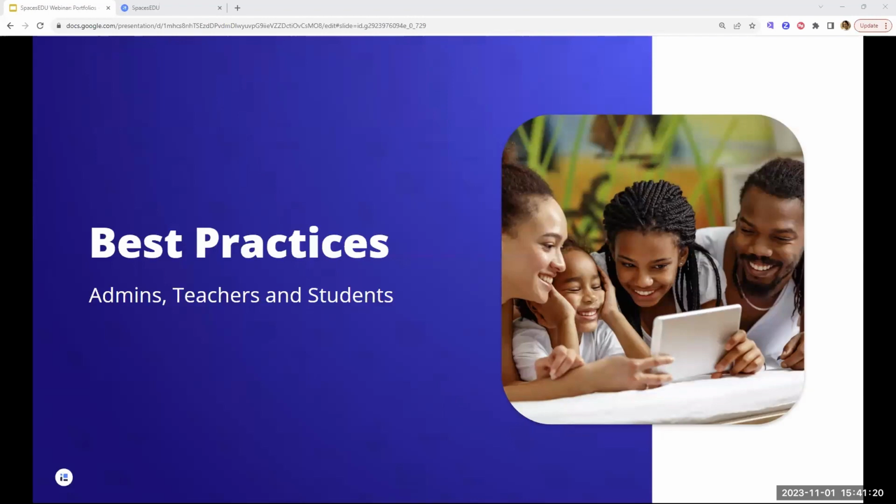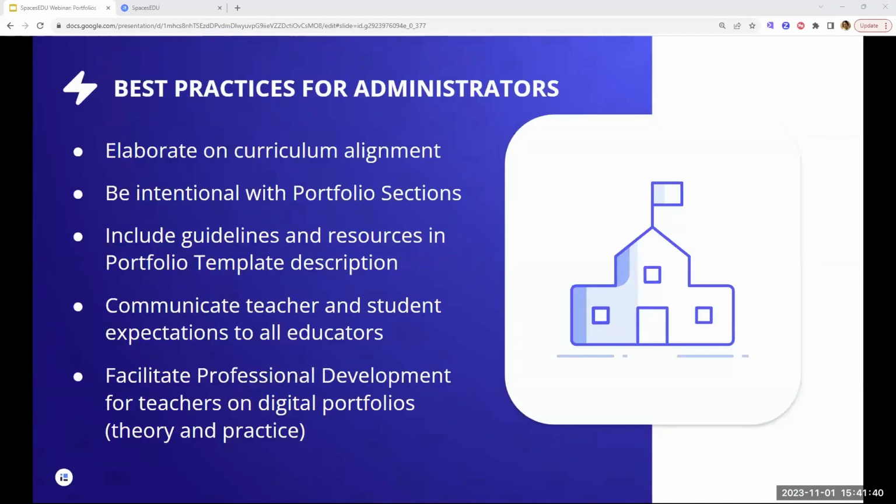Now that we've defined e-portfolios and established the benefits for students, we can move on to best practices for each stakeholder. So just to remind you, the stakeholders involved here are school district administrators, teachers, and students, of course. Here are the best practices for administrators.